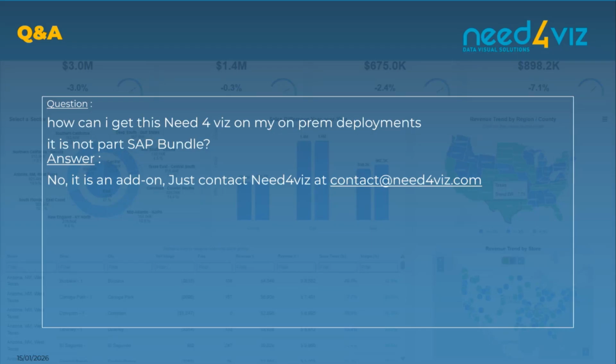How can I get Need for Viz on my on-prem deployments? It is not part of the SAP bundle. No, it is not. It's an add-on. So go ahead and shoot that email address your question, and we'll take care of everything from there. It's very simple. And once you have it, it will feel like it's a part of your SAP bundle because it's non-obtrusive. It just, boom, sits right on your platform and acts as WebI.